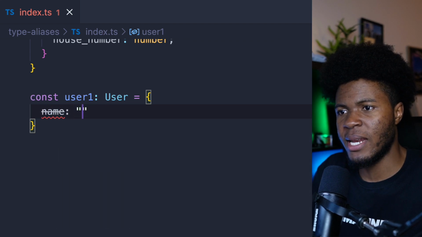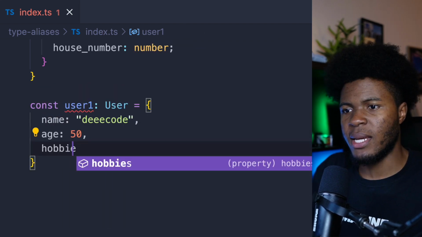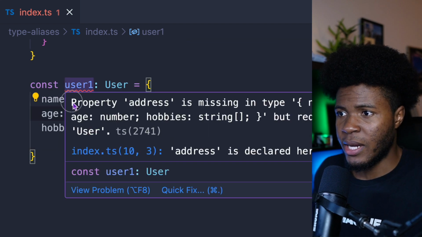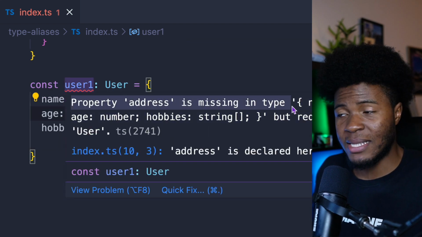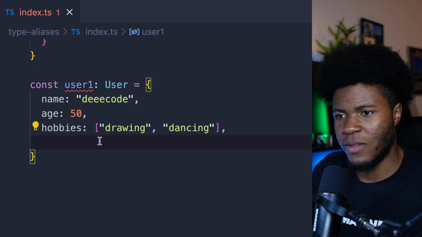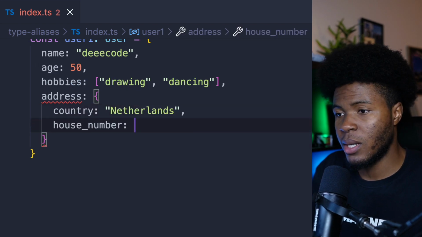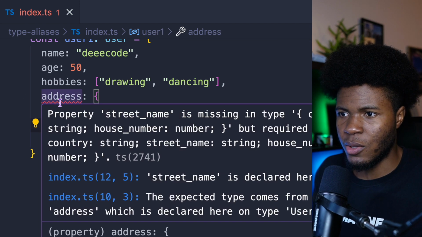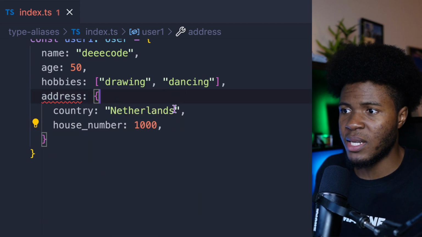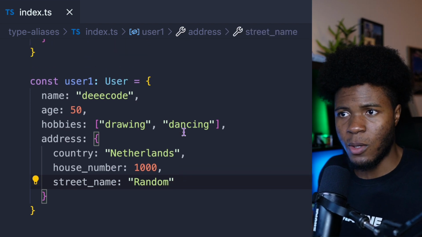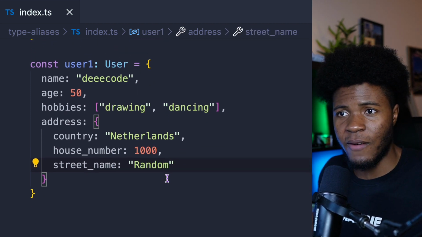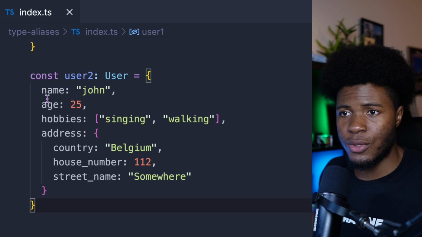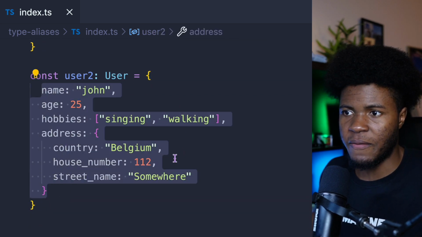So I need a name, I need an age, I need some hobbies. You can see I'm still not done. What it says here is property address is missing, so I still need to provide all of that. Country, house number, I would say 1000. You can see the address property is still not done because street name is missing. But when I provide a street name, you can see all of this is now fine. And I can also use this for another user. I'll call this user2, which has different fields here.